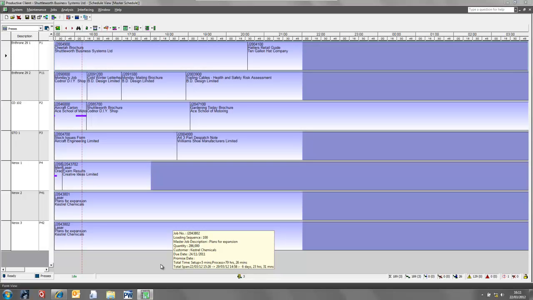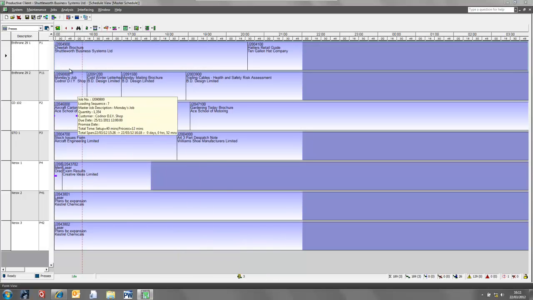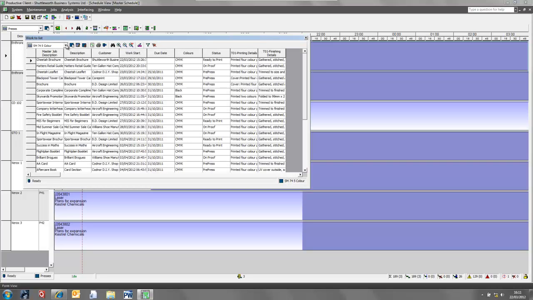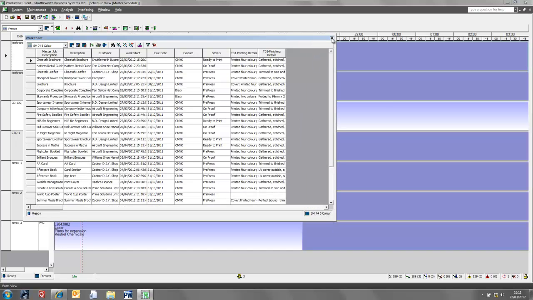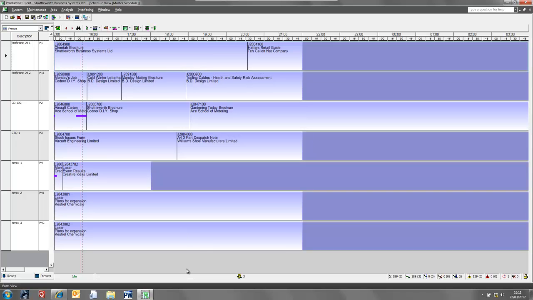When we're happy with the schedule, we can very quickly create work-to lists. These can be printed work-to lists, so that would be a work-to list for one of my particular machines, or indeed I could feed that electronically down into the data flow data capture system.